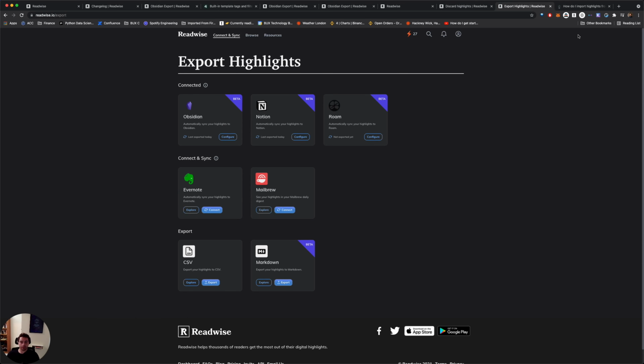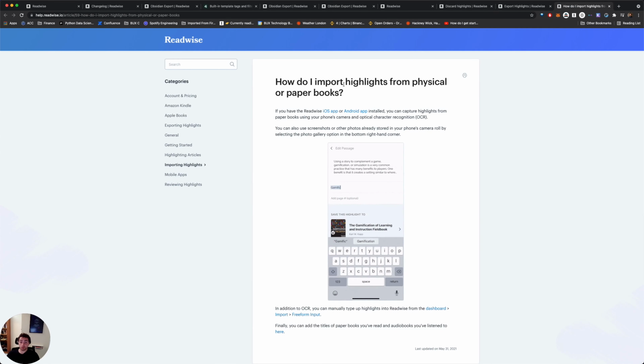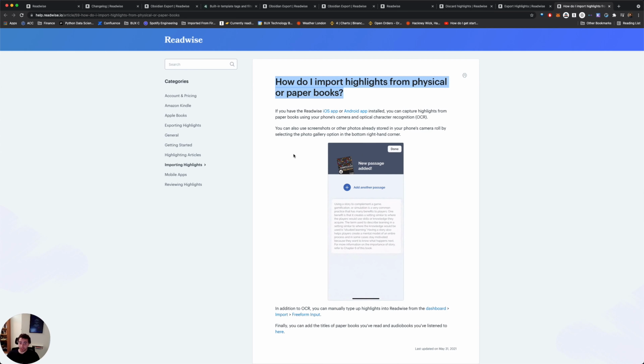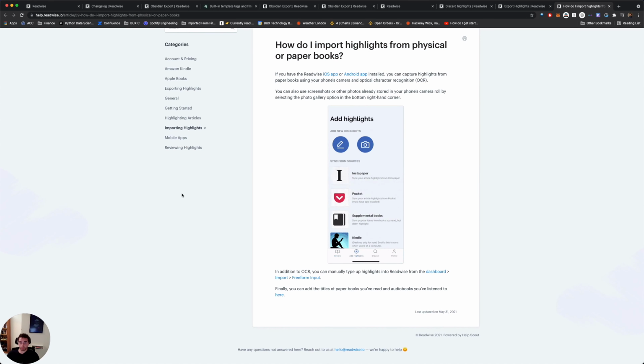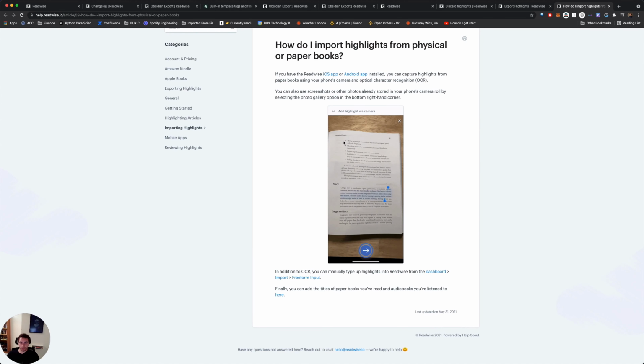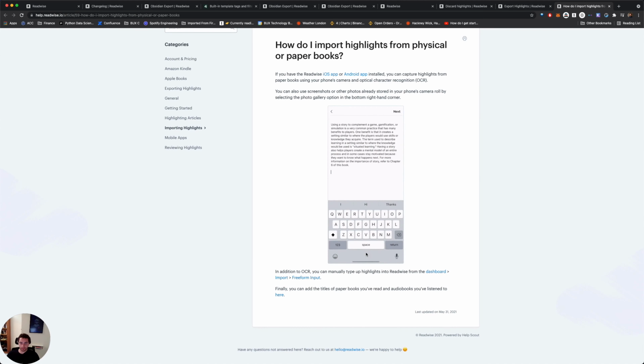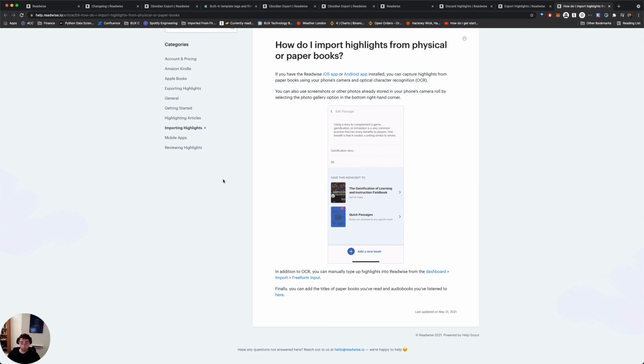One last thing I want to mention is a really epic feature that I think is not mentioned nearly enough. I use it a lot, and that is when you read physical books, how do you get your highlights in? The Readwise app actually has the ability to make a picture of your book, as they show here, and then select the text in the picture, and then add that as a highlight. And it really works. It works very well.